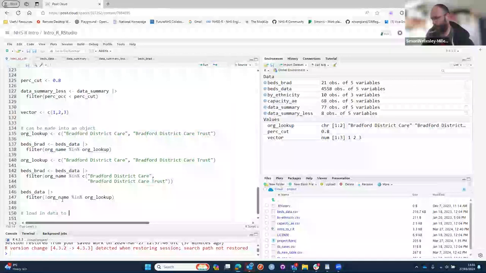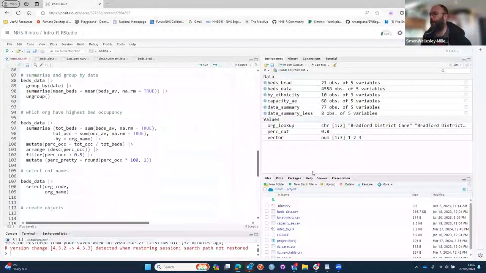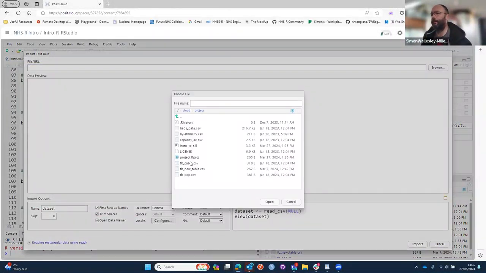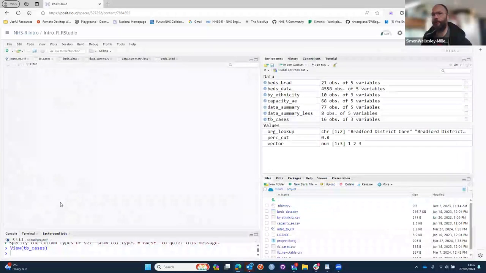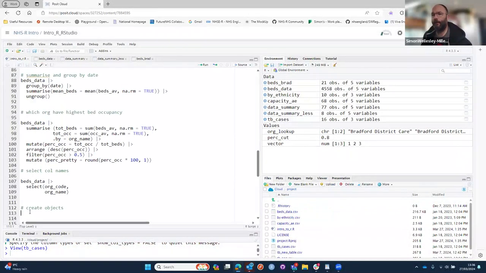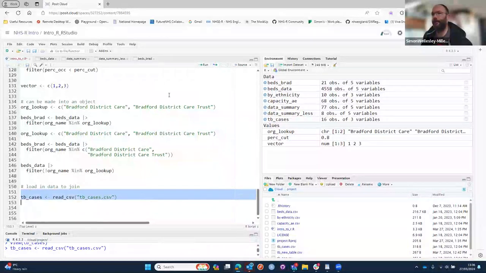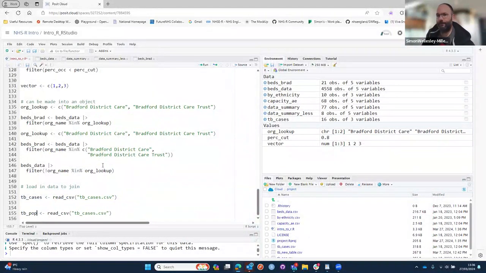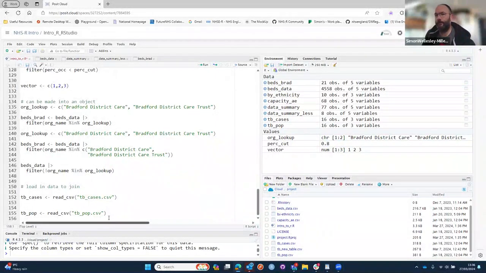Load in data to join. So you can use the wizard. We can do import data set from text, browse, TB cases, open, copy that bit, and OK. So TB cases, read that in. The other one we want to read in is TB pop. So you don't have to use the wizard. We can just change it here, and we can just run that. And then the third one we want to do is new table.